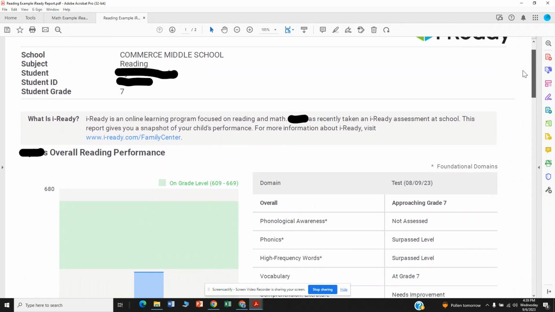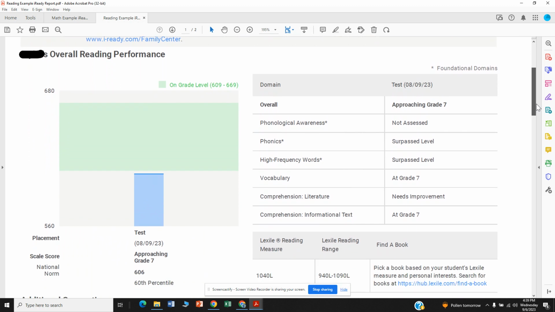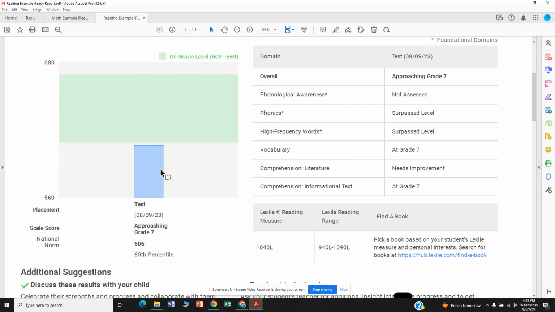For reading, here we have a student that is in seventh grade. And what you can see is that this is the iReady reading report. This student has a scale score of 606. The on grade level for them is 609 to 669. And so what you want to see is your child's blue bar when we take the second diagnostic go up into the green area. And you want to see it grow as much as possible, specifically with the typical and the stretch growth. On the iReady reading report, you can also see that it has a percentile. So this student scored at the 60th percentile versus every other student in the nation.